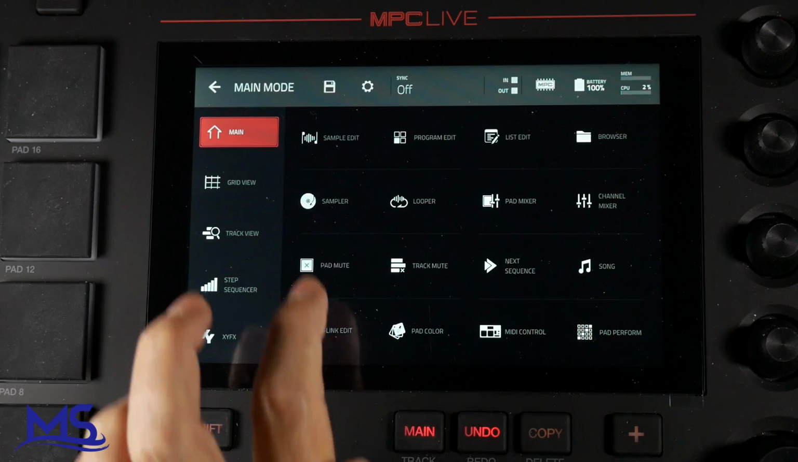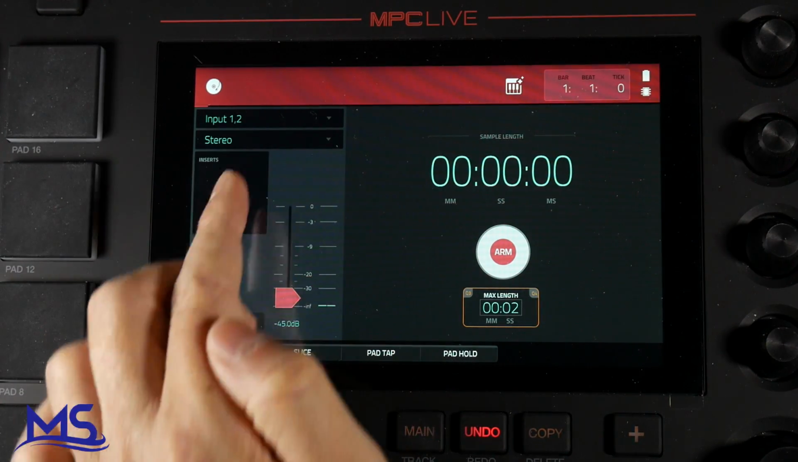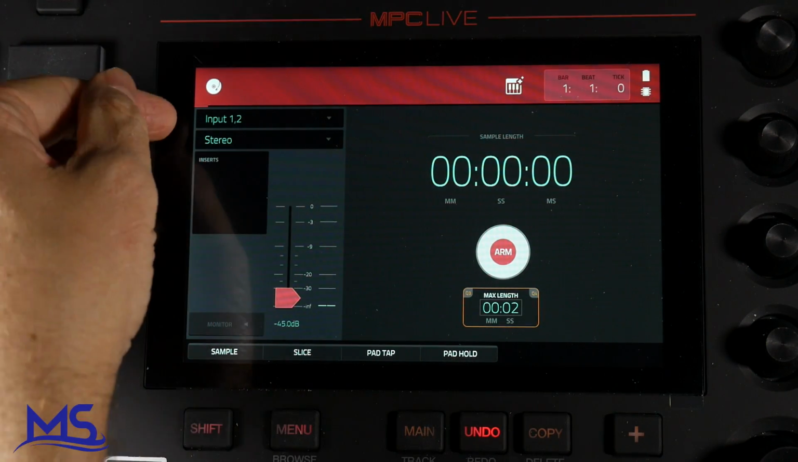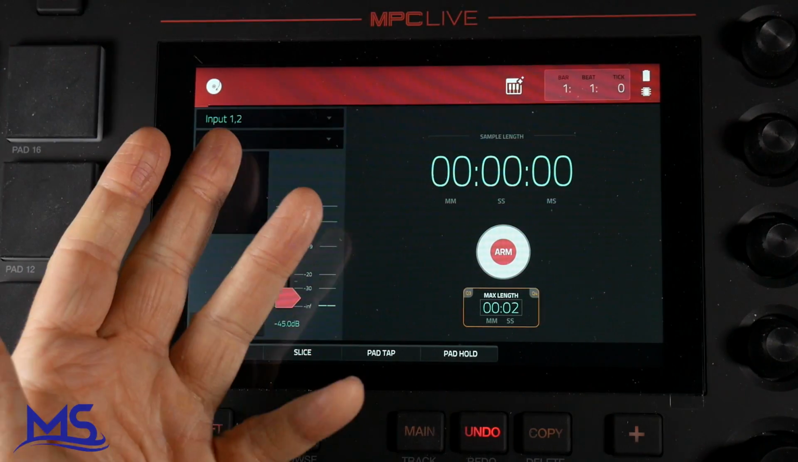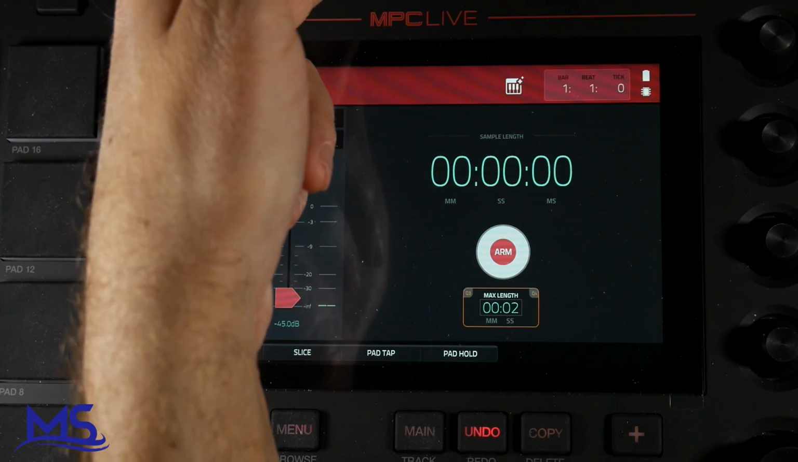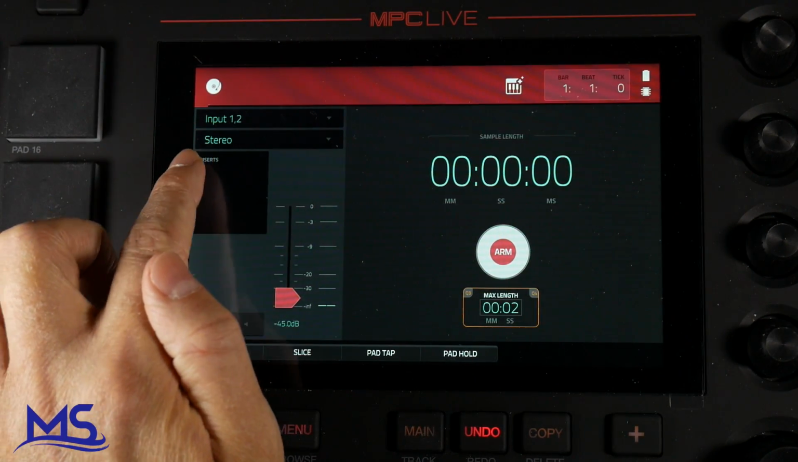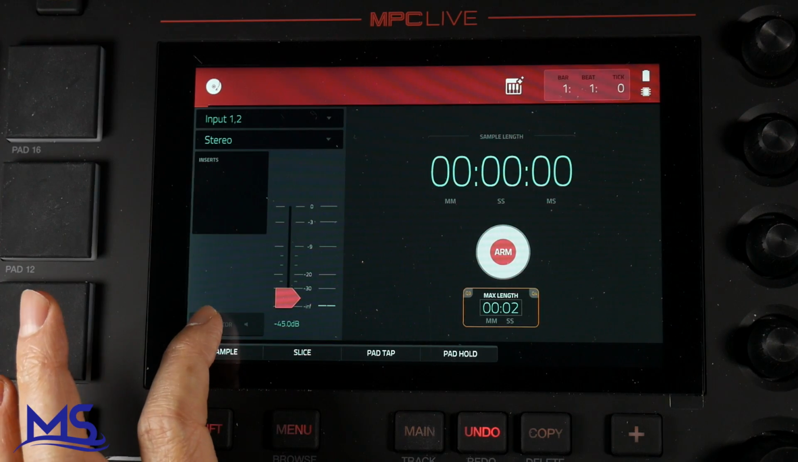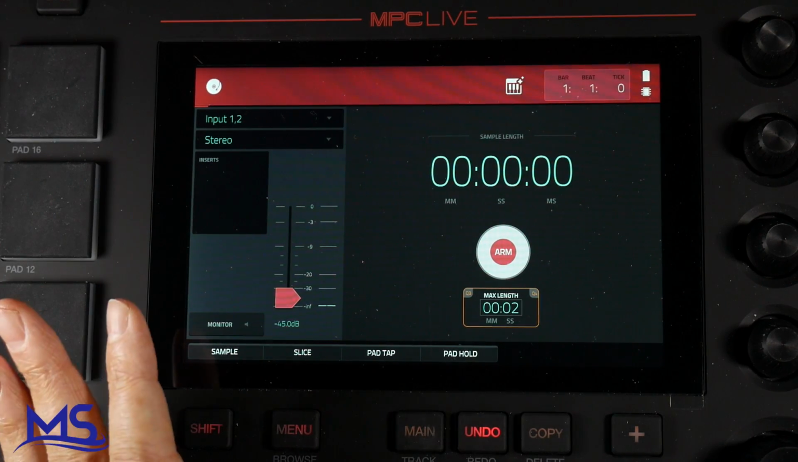So now that we named this and we're going out of channel 1 here, let's go to menu. We'll go to sampler. Once we get to the sampler here, we make sure that the inputs are set to 1 and 2, which they should be by default. 1 and 2, that's where we plugged in the inputs of the Digitone. And then we want the stereo input, and we can monitor it here to get our levels straight.